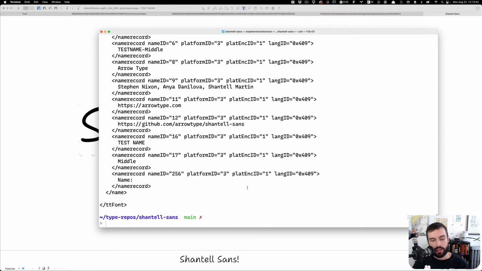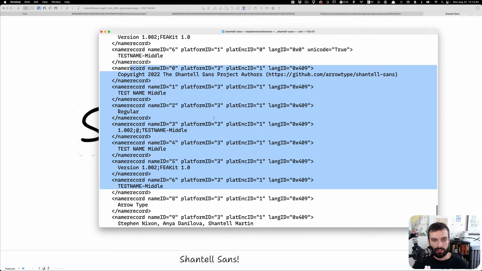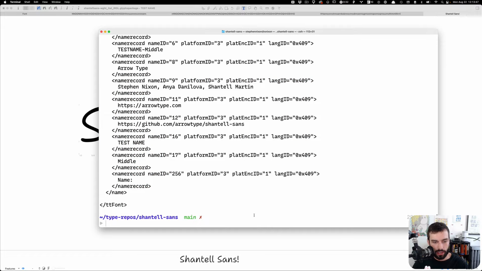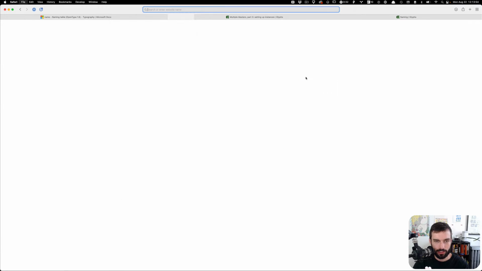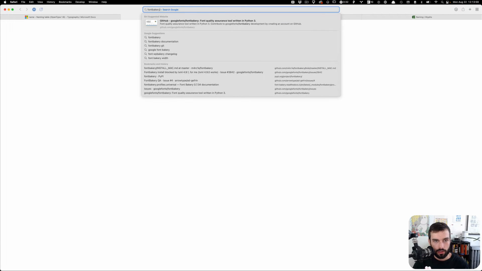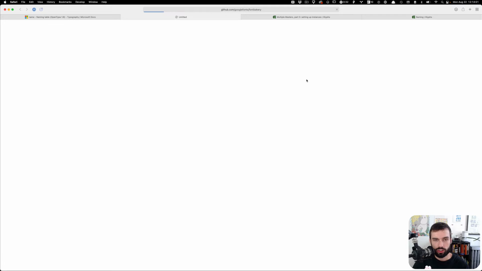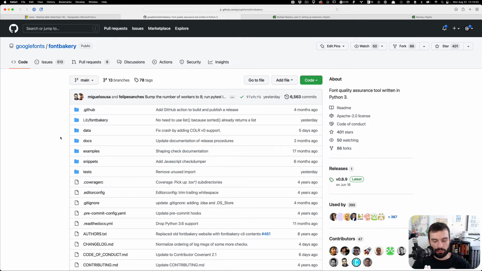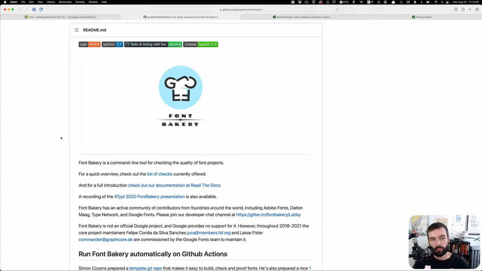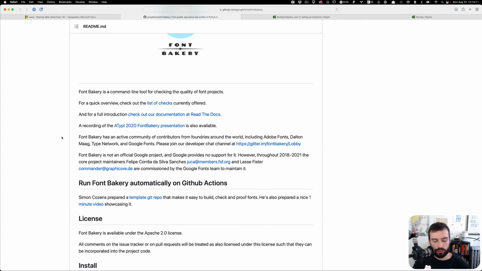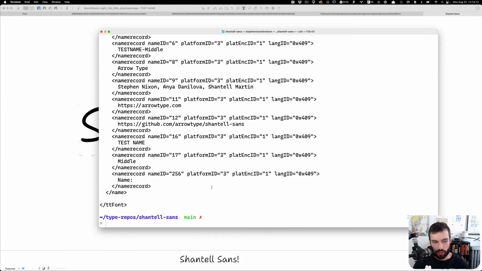So how do we know if we have issues in a font? This is the main way to check it out. Well, there's something called FontBakery, because this is a lot of information to learn. So it's really helpful to have a way to check your work and then find and fix issues from there. FontBakery is an open source tool sponsored primarily by Google Fonts, but it has contributors from a lot of places like Adobe and Type Bureau and Type Network.